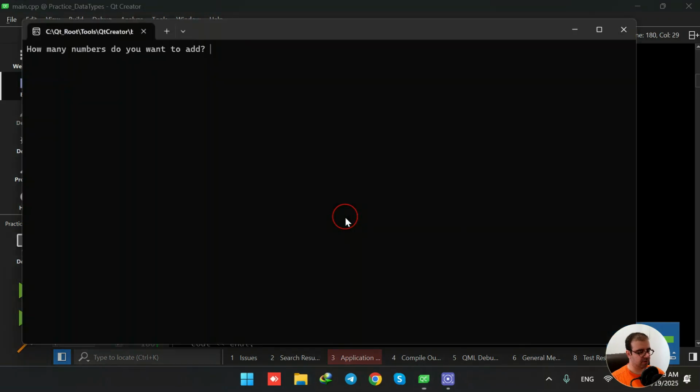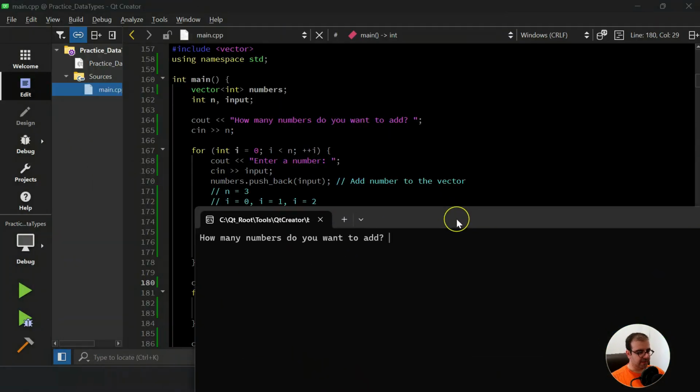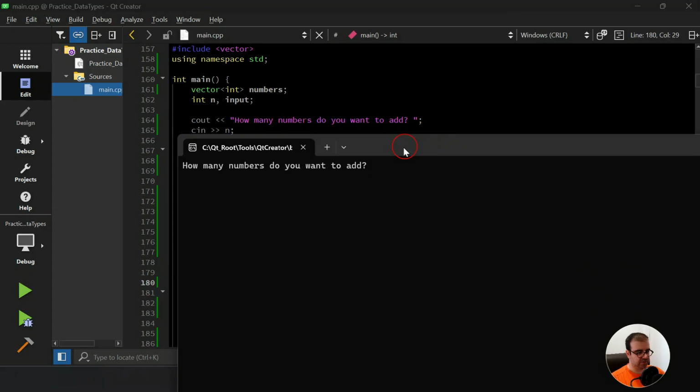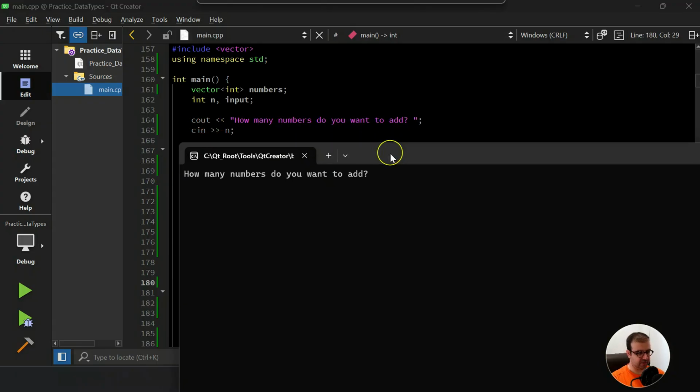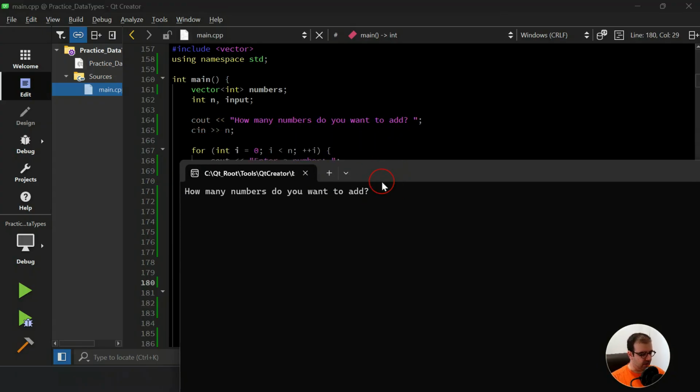So when I run this code, I see this message: How many numbers do you want to add? So this part is being executed. And I would say 3, for example. And when I enter 3, it is going to be stored in the variable n. So I enter. It says enter a number. So I would like to say the first number that I want to have in my vector is number 5.